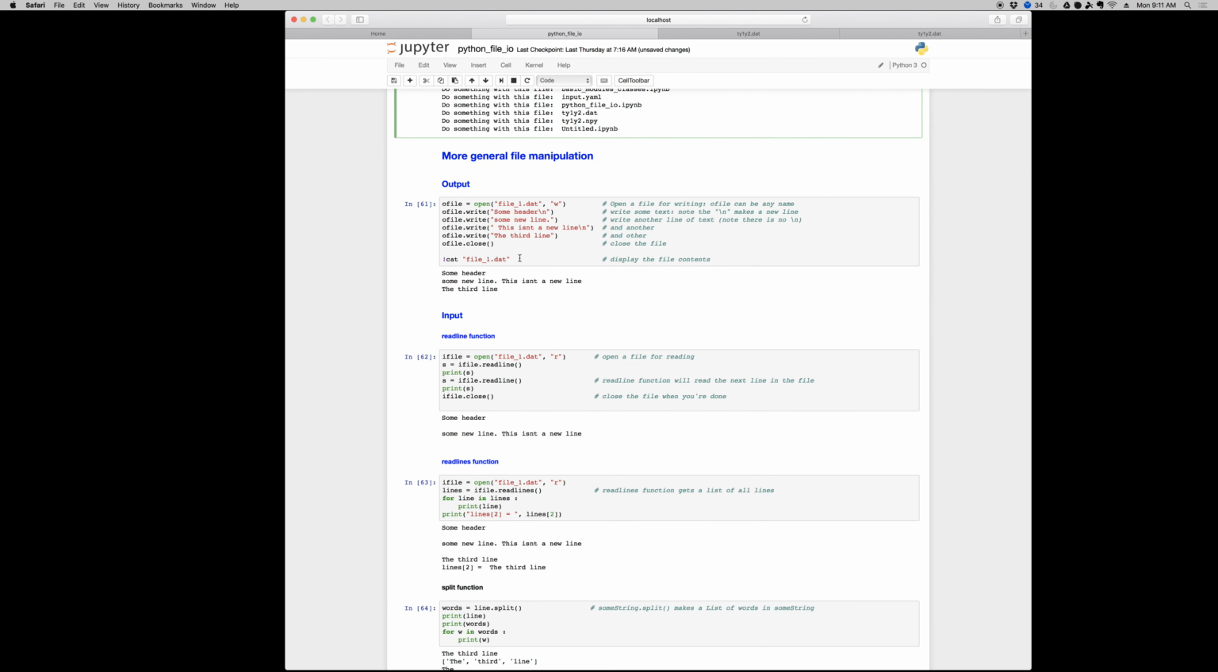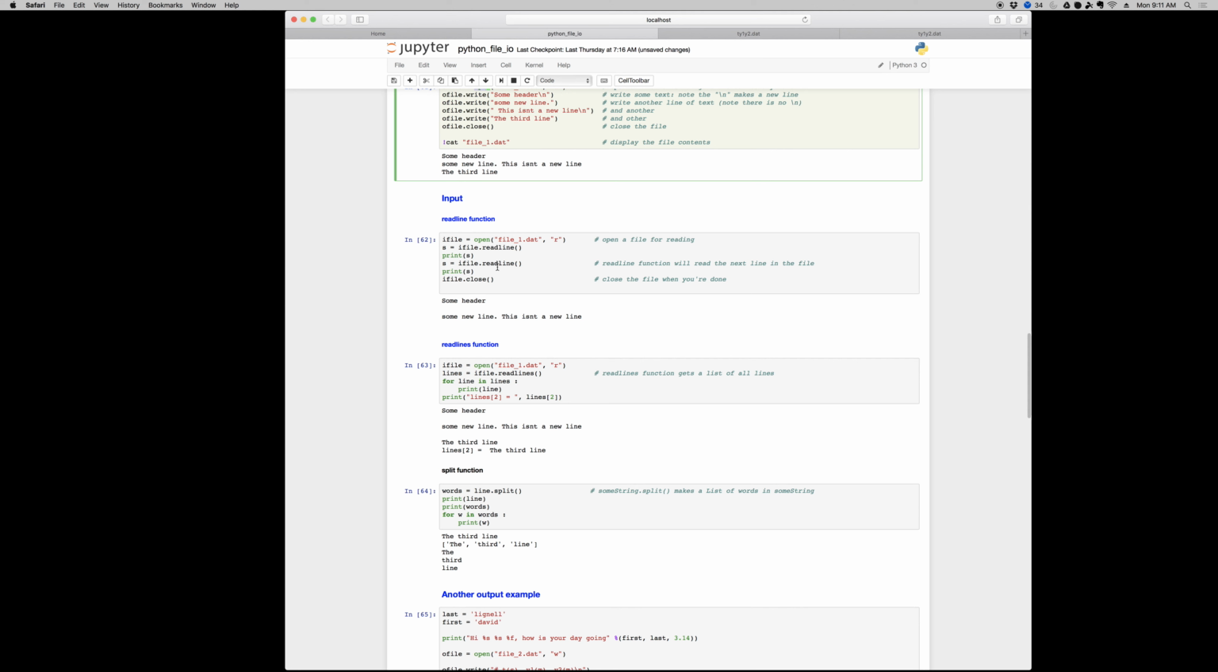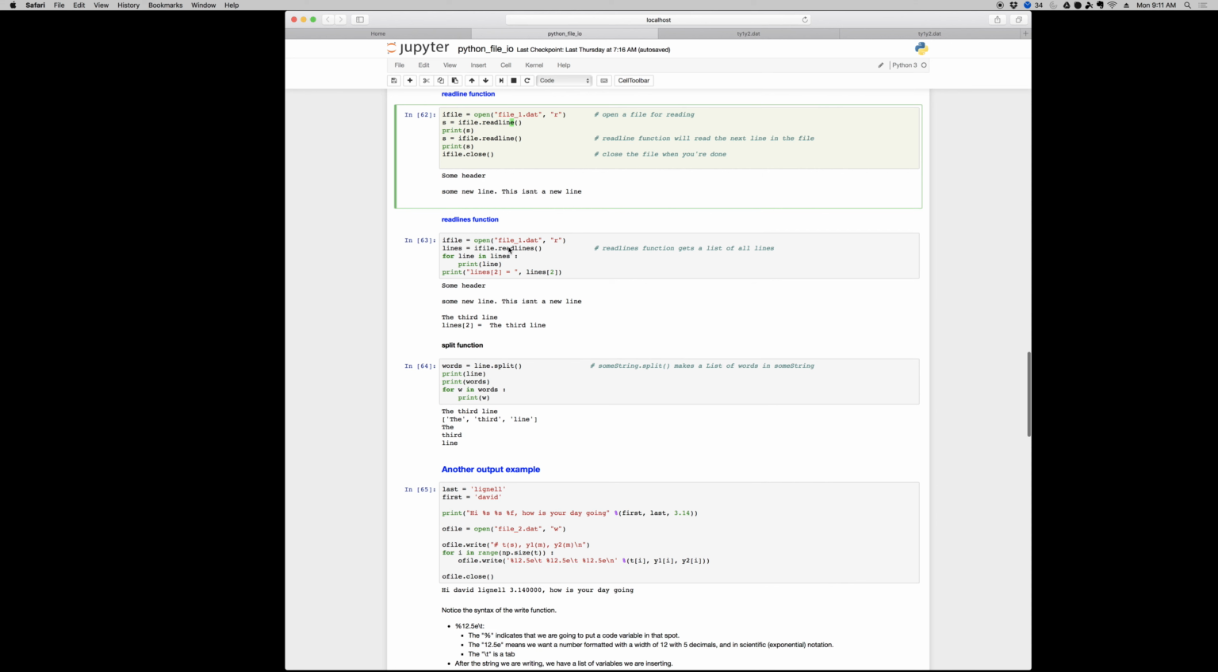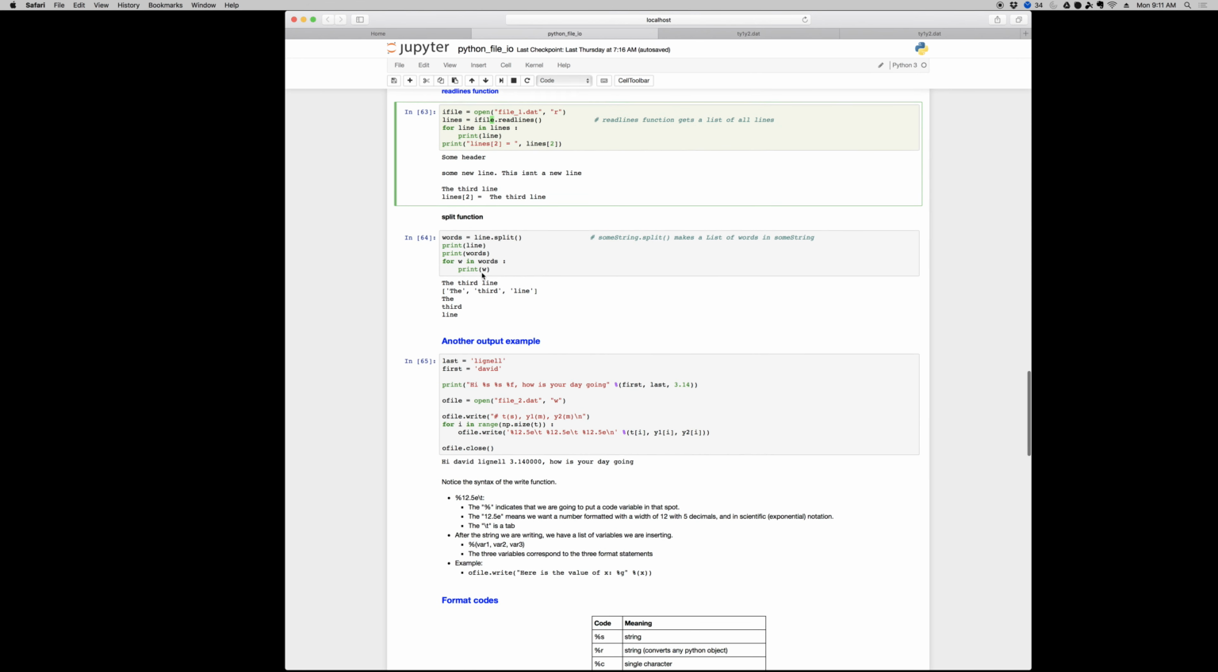You can have complete control over your output with the open command, and here's the syntax for doing that. You can input from files. The readline will give you the current line in the file, and each time you call the command, it'll grab the next line in the file. There's also readlines, and that will give you a list of all the lines in the file, and then you can process those individually.